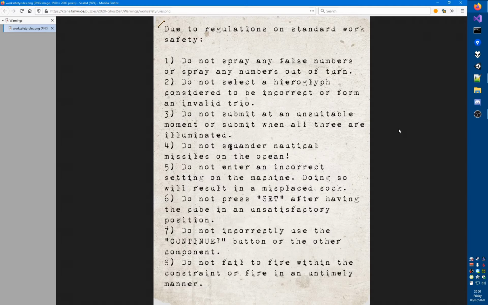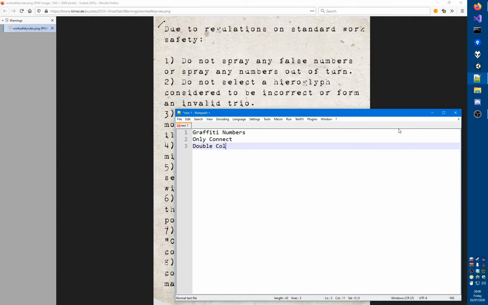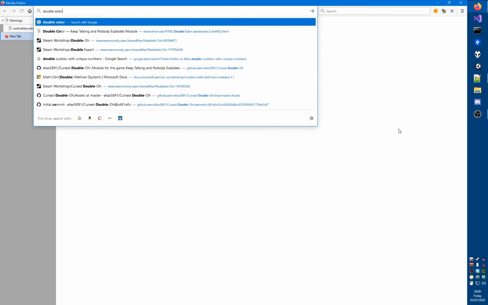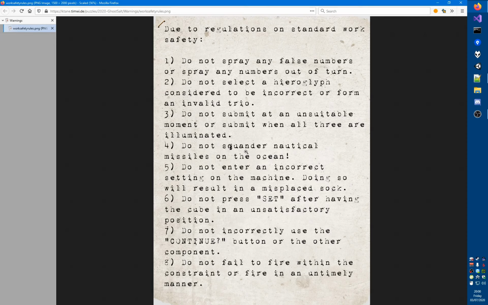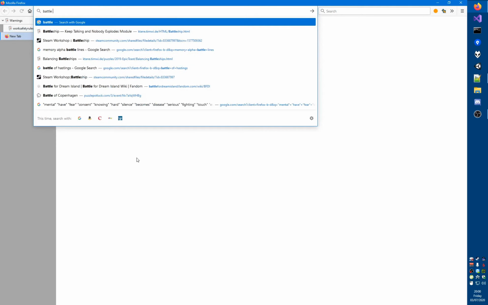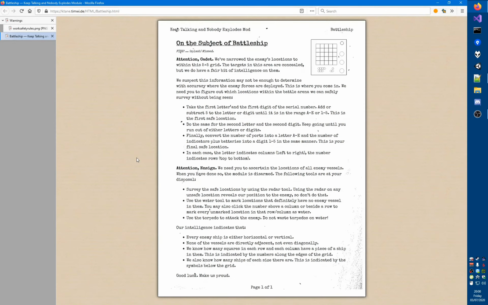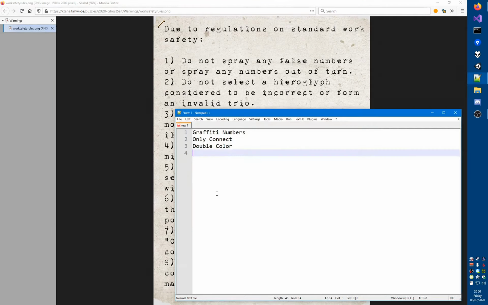This is Double Color. In the Double Color module, you have these three... There we go. So I can show you what this module looks like. There are these three LEDs, and if all three of them are on, then you're not allowed to submit. So that's what that is referring to. Do not squander nautical missiles on the ocean. This is referring to a sentence in the Battleship manual where it says, do not waste torpedoes on water. So that would be Battleship.